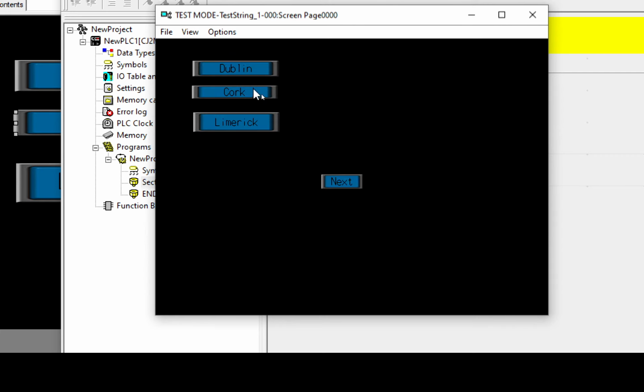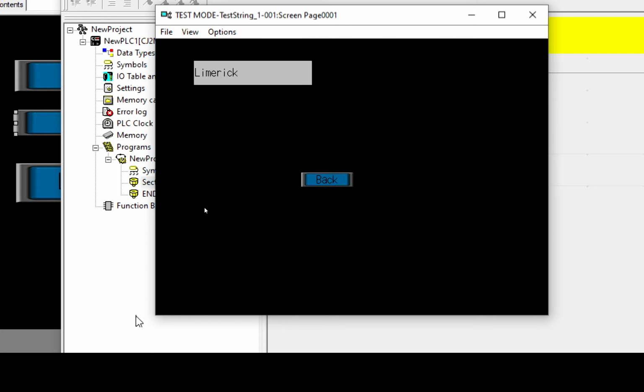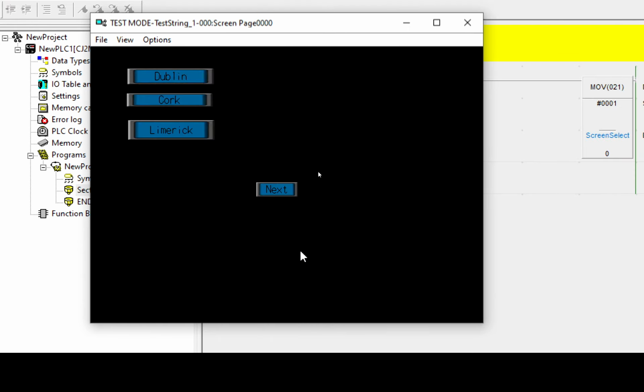Why you'd want to use this if you have a multilingual application, so maybe you want different languages and you could select a different value based on the language type. So this could have been Dublin, or it could be Ascuilga, Baile Ardclia, or it could be whatever, French, German. And next, Limerick, back. There you go.